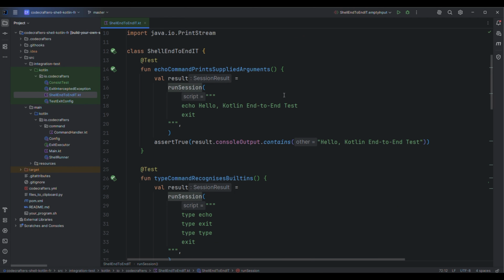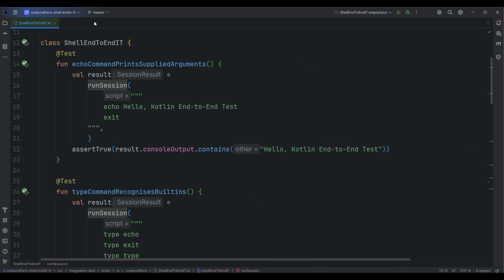Starting from this test case, this test is for the scenario when the user gets prompted with the input using $, and then we simulate the user input as this one: echo hello Kotlin end-to-end test. This is a simple command to echo whichever comes next, so it can be treated as just a string. When we echo this, the console output will contain hello.